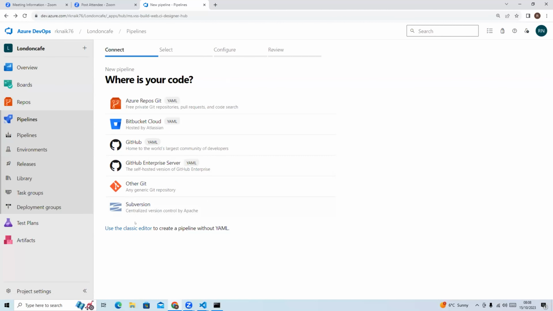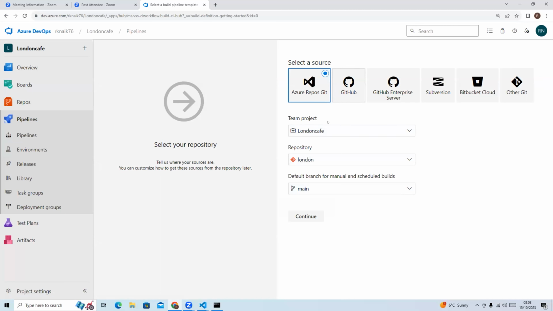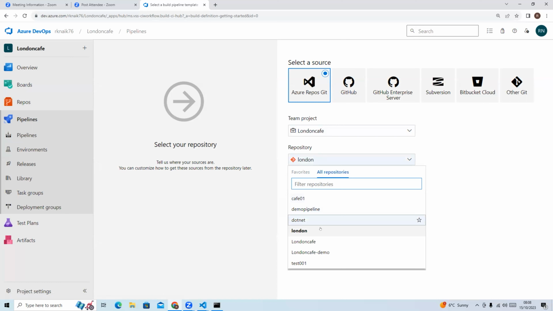So these are the options for the YAML one. For the classic one, this is the only option: use the classic editor without a YAML. Then you go and select where is your code and all, so project and repository.